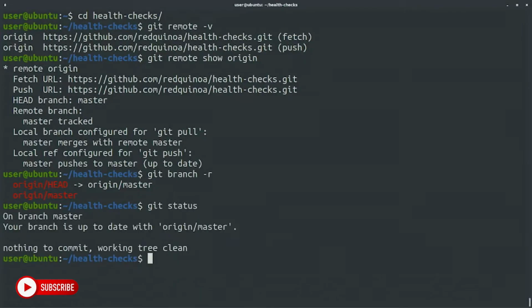Remember how we've been using git status to check the status of our changes? We can also use git status to check the status of our changes in remote branches as well. Now that we're working with a remote repository, git status gives us additional information. It tells us that our branch is up to date with the origin/master branch, which means that the master branch in the remote repository called origin has the same commits as our local master branch.